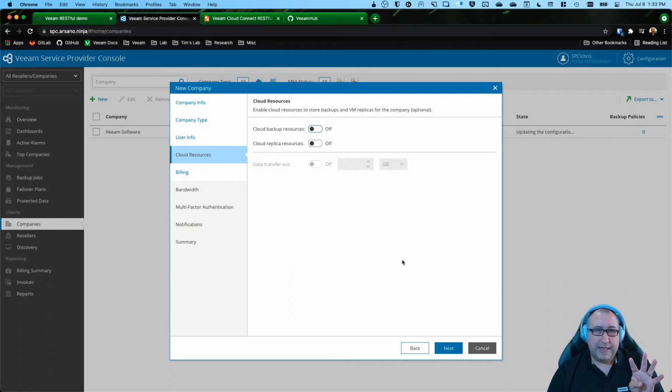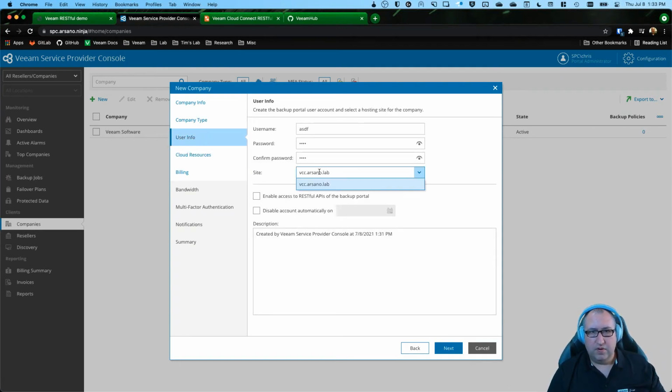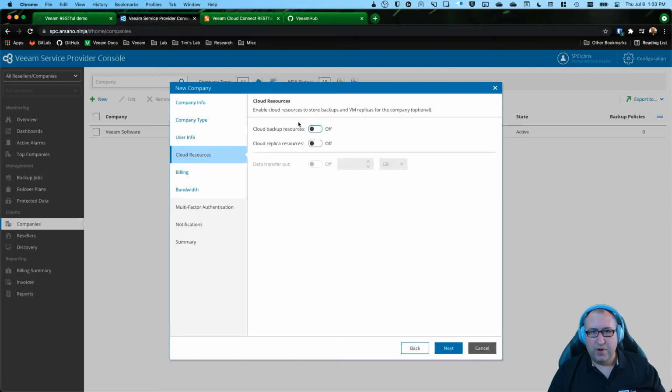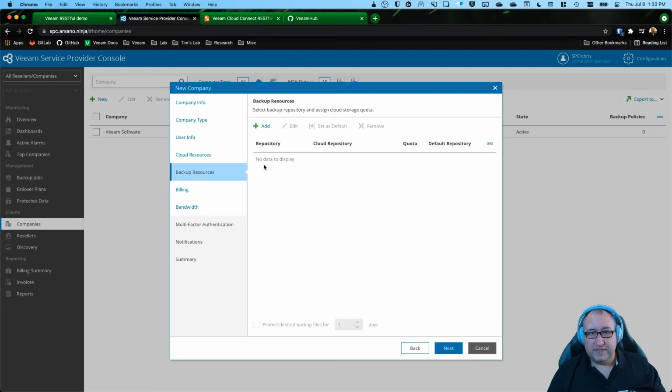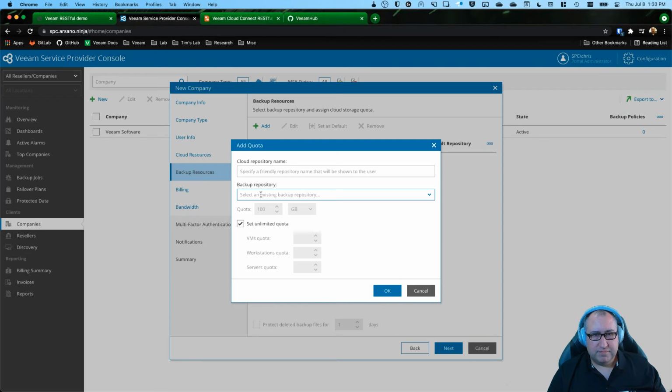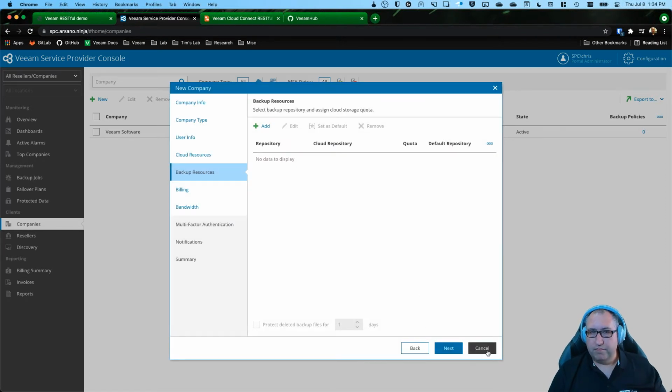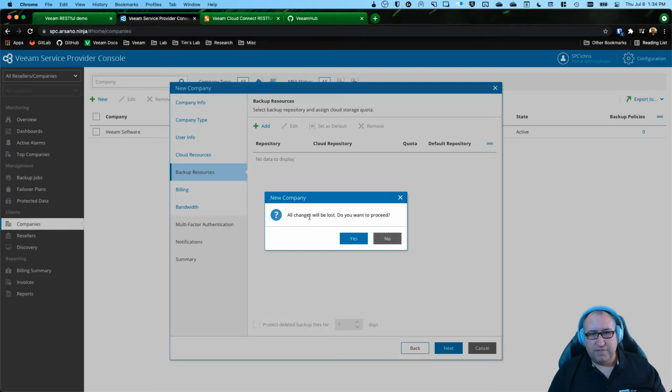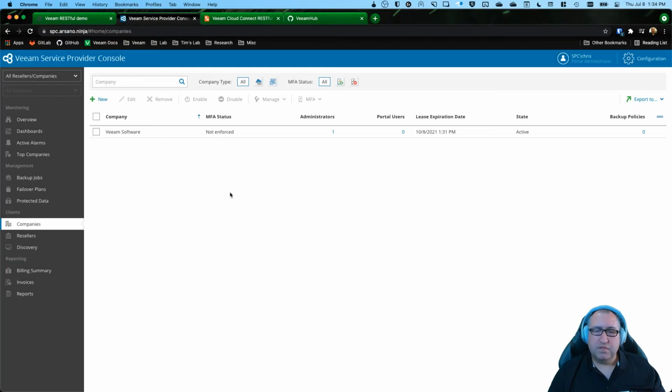In the automation itself, the way I wrote it is you can specify the friendly name of the Cloud Connect server. So vcc.arsenal.lab, as we saw here. For the resources, the way I wrote it, you specify the friendly name, default backup repository. And it does all that for you. And so this is the kind of stuff that you'd find in the discovery process.